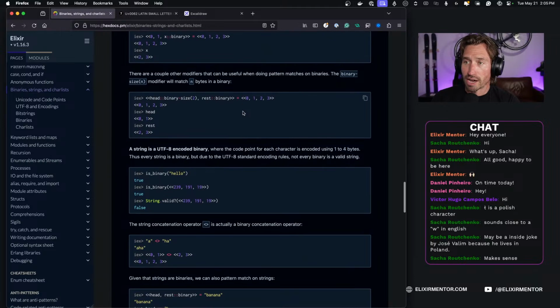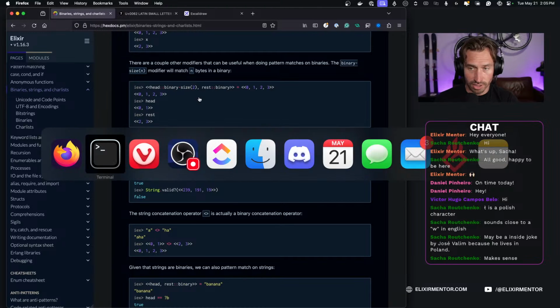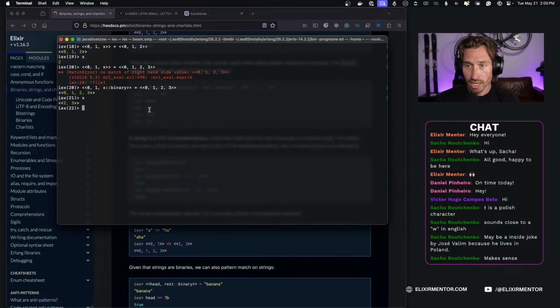There are a couple other modifiers that can be useful when doing pattern matches on binaries. The binary-size modifier will match n bytes in a binary. This is kind of like head and tail notation of lists. So let's go back into our shell. If we want to pattern match a head, and we want binary-size, we want 2 of the bytes to be the head, and then we want the rest to be whatever remaining binary is there.